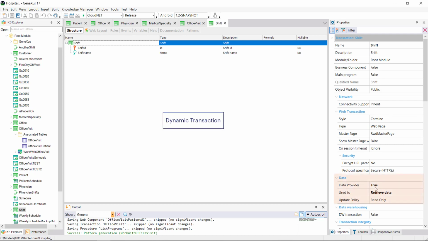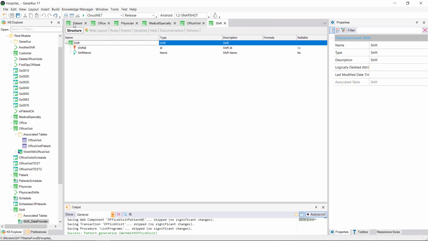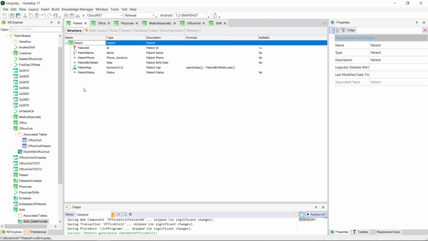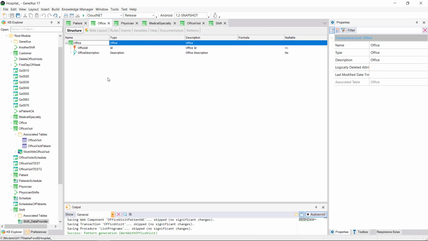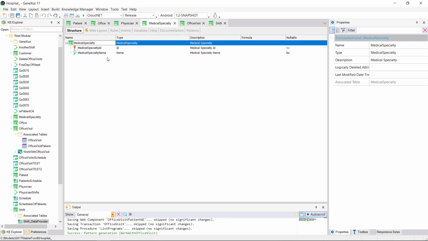We turned on the data provider property and said that it was to retrieve data and only to retrieve them because we've set it as read-only. Here we indicate the 3 shifts. In addition, we have the patient transaction to record the patients, office to record the offices in which these doctors' visits will take place, and physician to record the information of each doctor. Doctors have one and only one medical specialty.